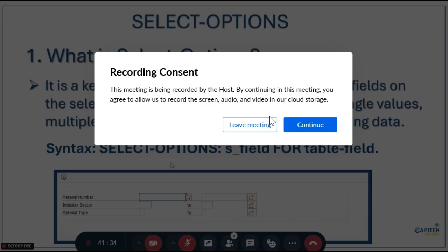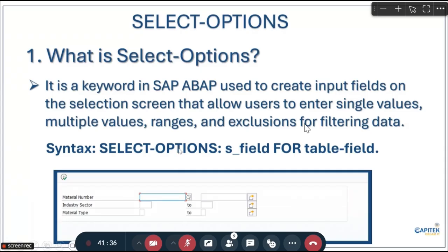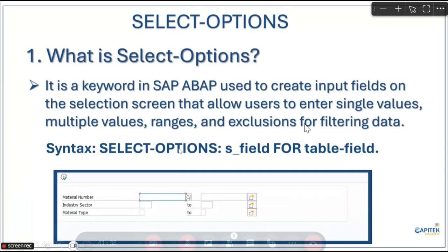data. Once you see the data, then definitely you will be able to understand whether you have to use the select options or not.